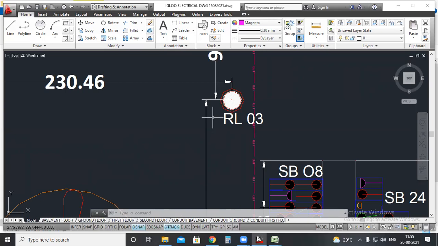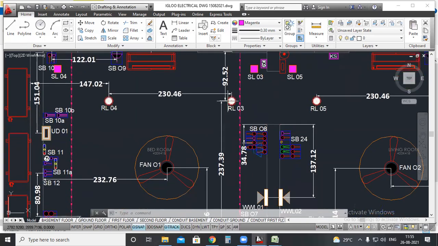This one is actually having a false ceiling. So even if you forgot to provide any junction box, that is not an issue. You can take it through the main ceiling and the false ceiling, between the main ceiling and the false ceiling.